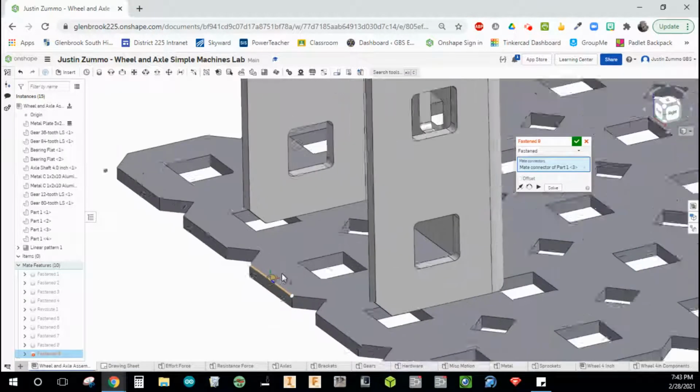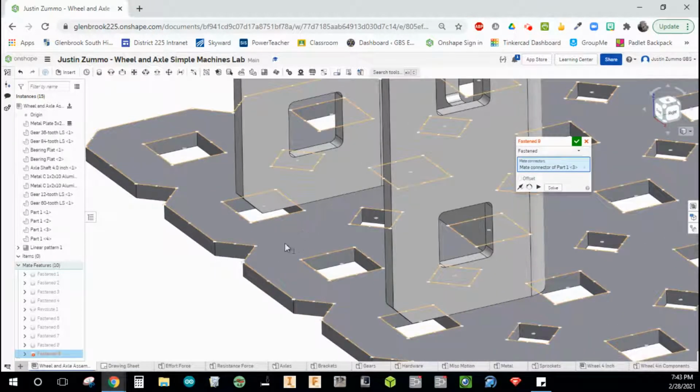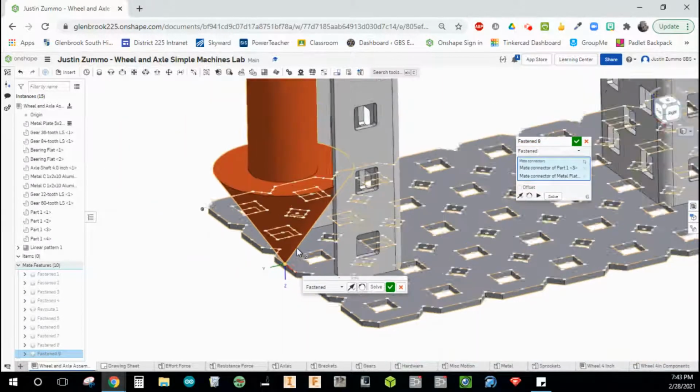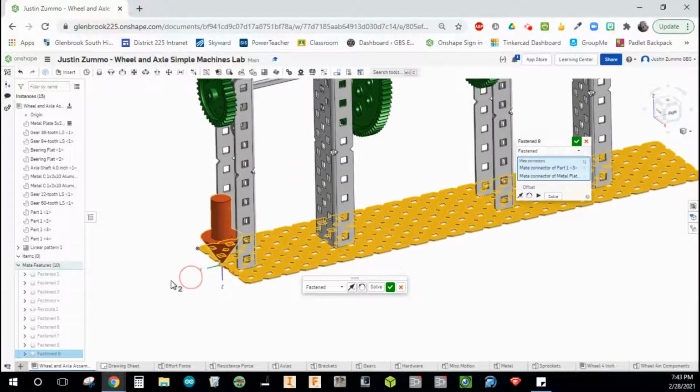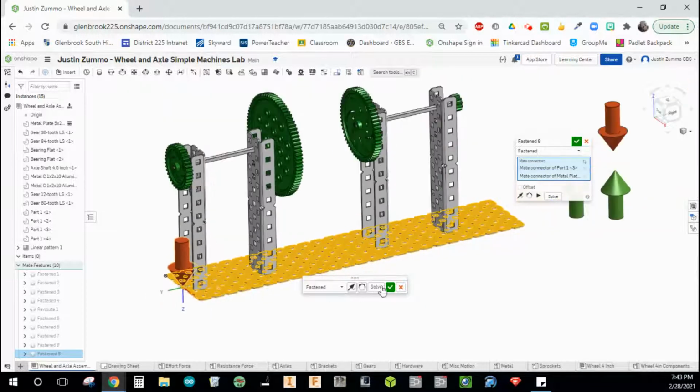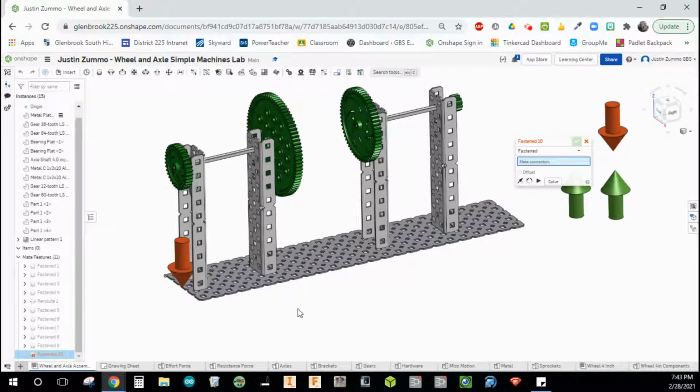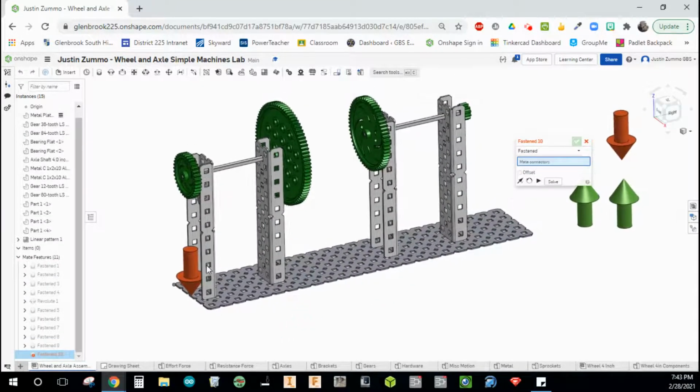Maybe just grab the outside edge here. I realized I didn't leave myself enough room for my arrow. I probably should have scooted it over a little bit. So it is going to interfere with that C channel, but I can move that. It's no big deal. Hit the green check mark. So I'm actually going to move that right now as a part of the tutorial. I'll show you guys how to go back and edit some of these things.